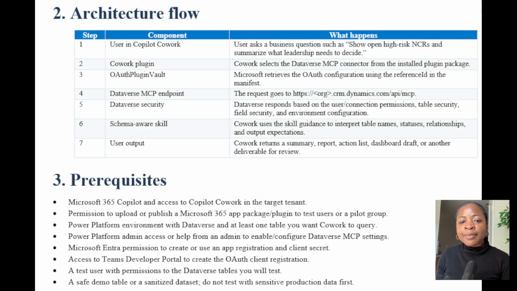So let's come back, and then the OAuthPluginVault, we are going to do it also. The manifest JSON for our plugin, we are going to have the Dataverse MCP endpoint, yes, based on our environment ID, the Dataverse security, the skills files, and so on and so on.